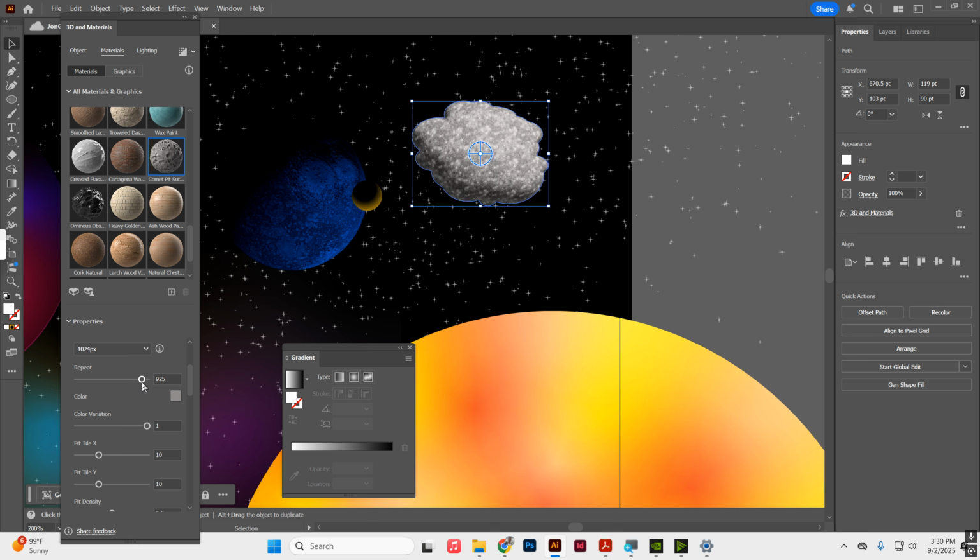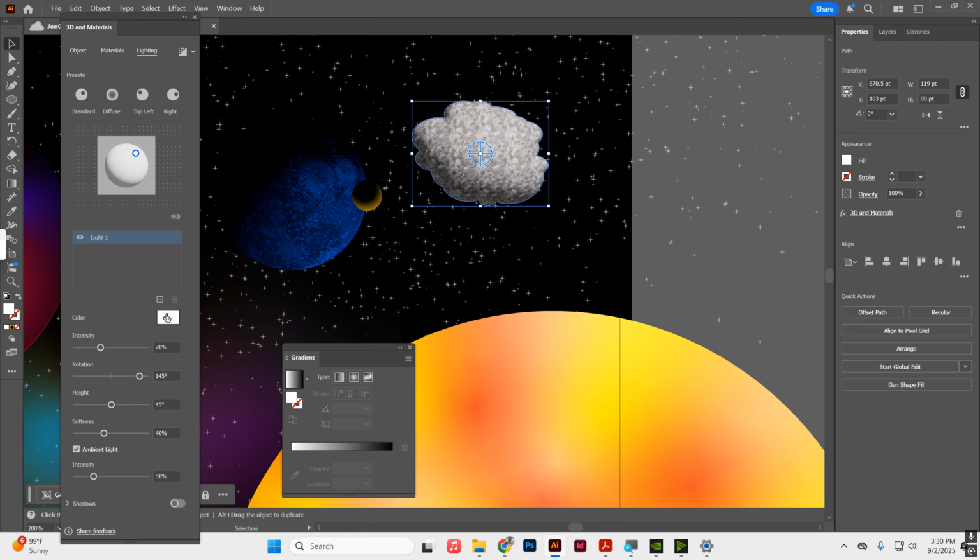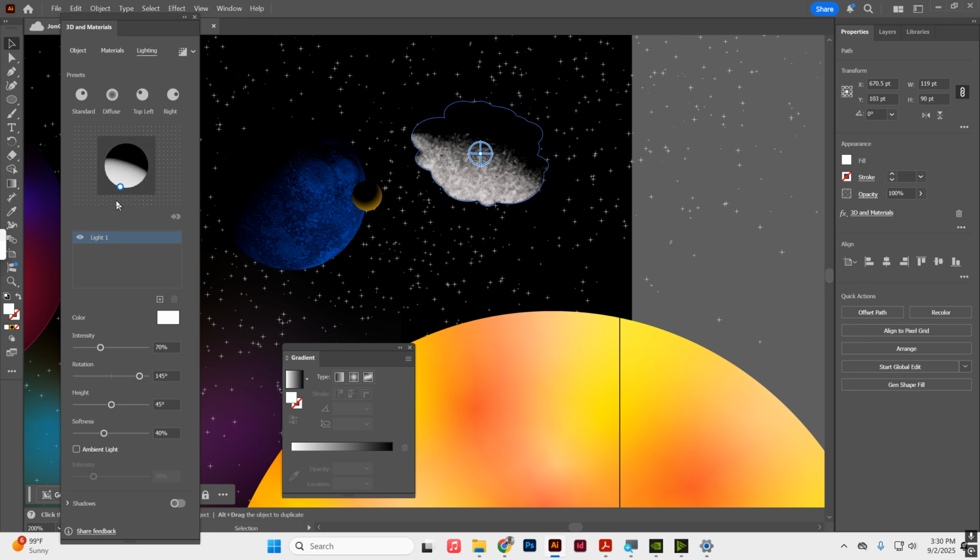Oh, nope. I know there's a way to scale this. Oh, you can change your pit size and density and depth. So if you want to play around with those parameters, you can. And then let's go into our lighting and turn off ambient light and set this down here. There we go. So now we've got a little asteroid.